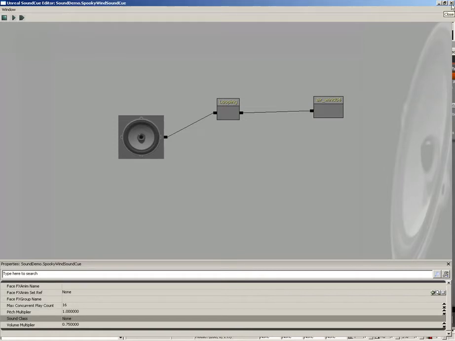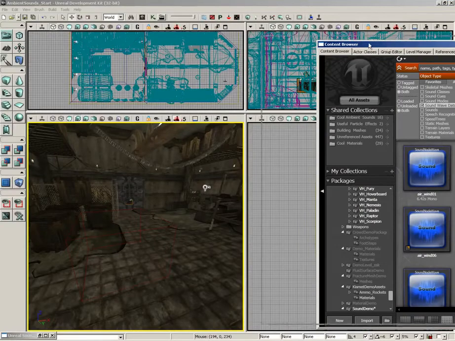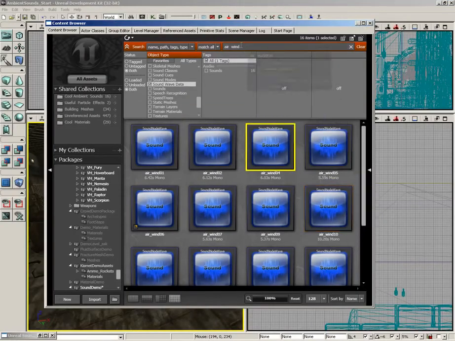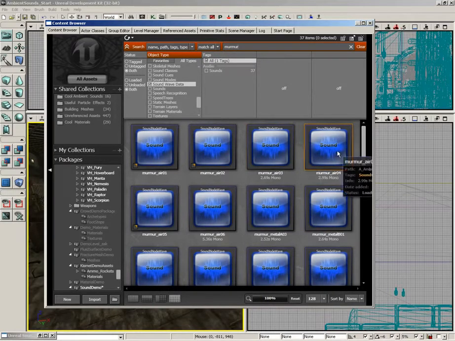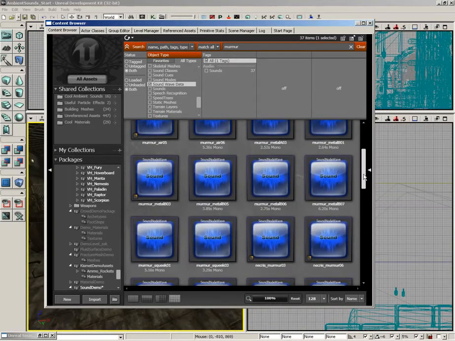Now, to make this even spookier, what I'd like is to have a series of other sound effects that can randomly play in the background. Now, I have some sound effects in mind. If you come into your content browser and search for the word murmur, there are a lot of different murmur sound effects. There's like air murmurs, and metal murmurs. And see, to me, that's just really creepy.